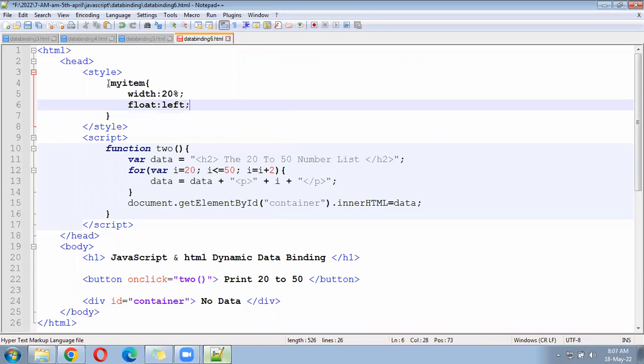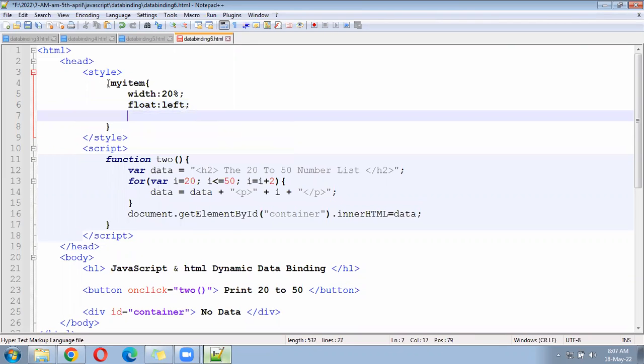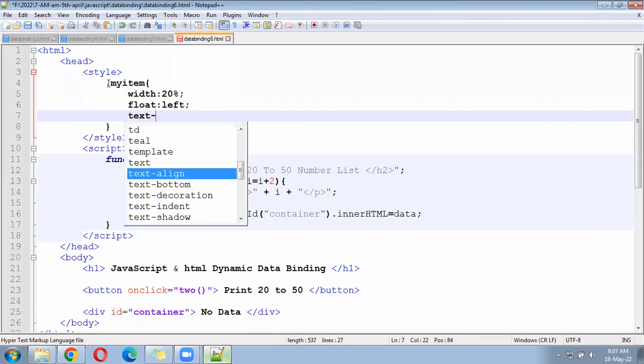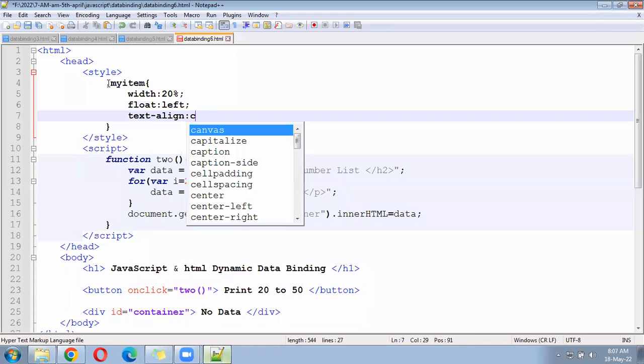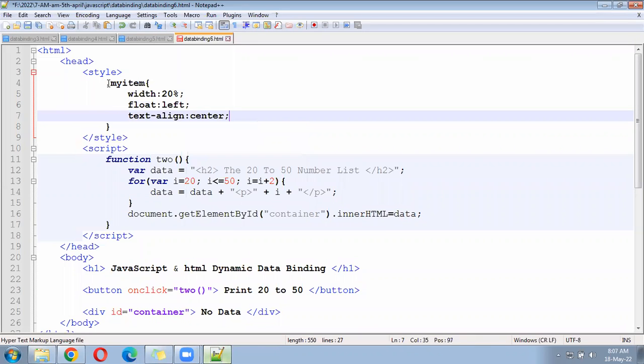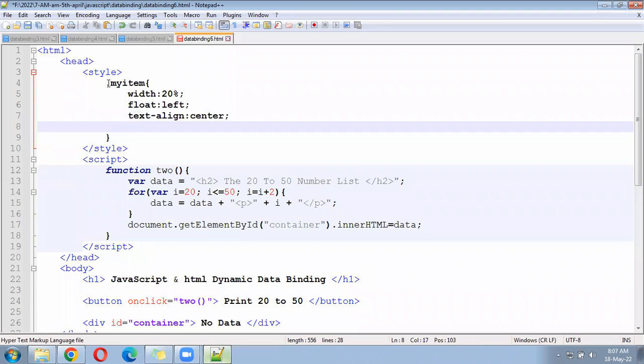So it will appear one after the other, and text-align I'll keep as center, so the number will print in the middle of the paragraph, and font-size will be somewhere around 40 pixels. It will look like a big font size. In one line, a total of 5 numbers will print, each number taking 20% of the area. Float left will fit one after the other in the same line.